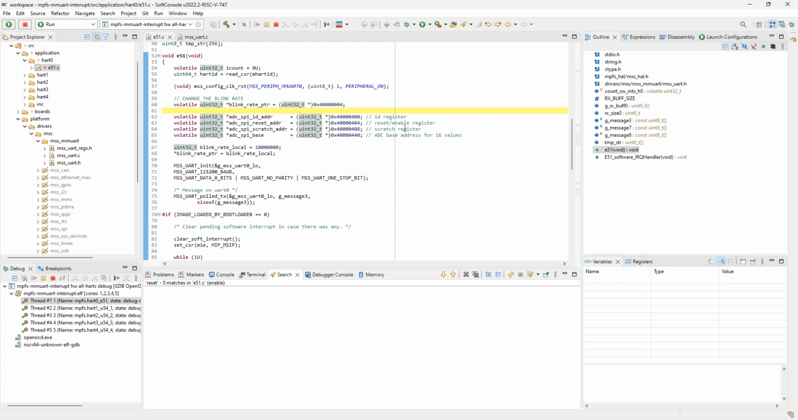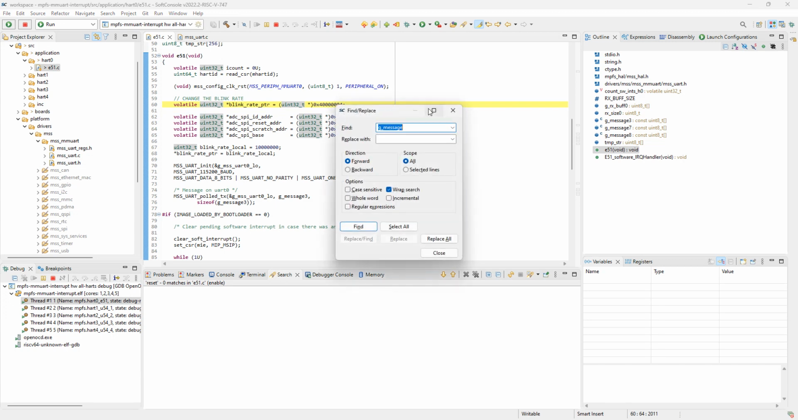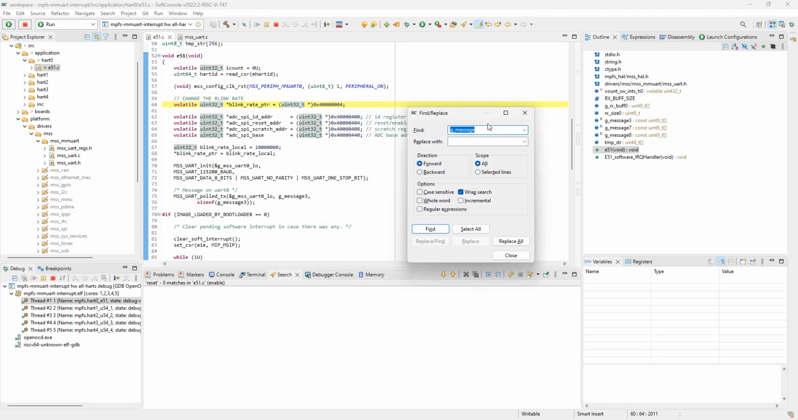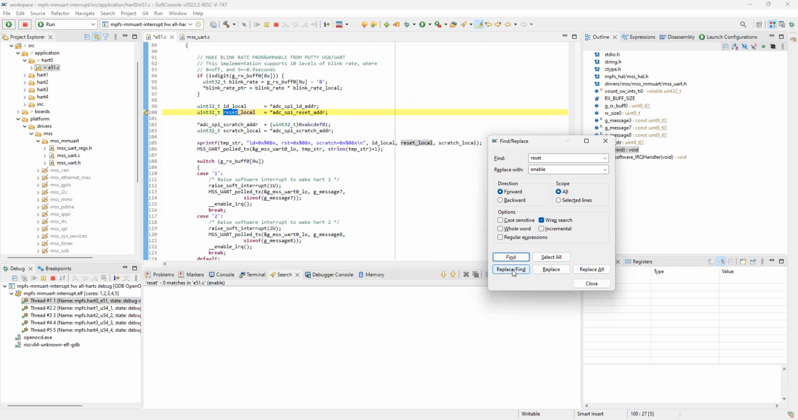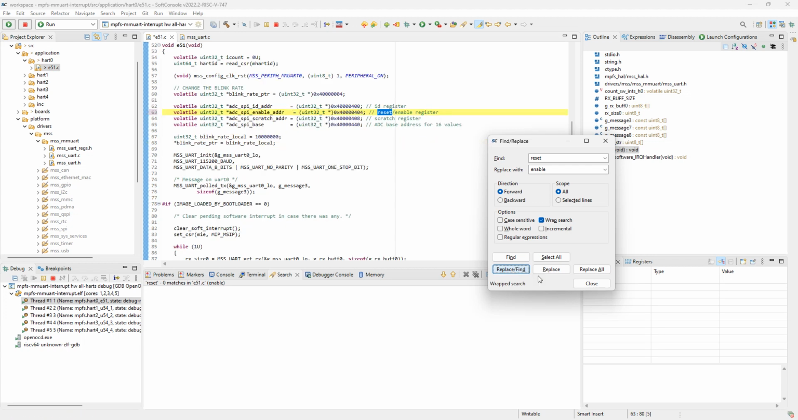What happened? Well, that's kind of boring. Control F. Reset. Find. What was that before? It had a search. I don't know. Glad I'm here though. We're going to replace him. Find the next one. Find the next one. Replace and find. Replace. Find. Replace and find. Okay, close.